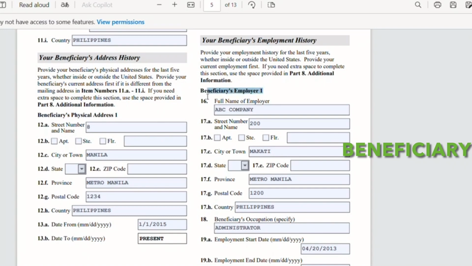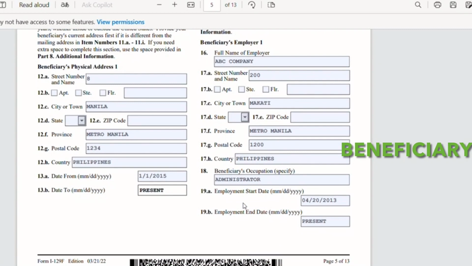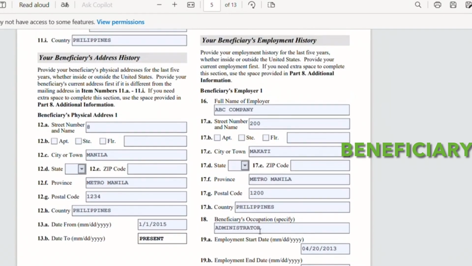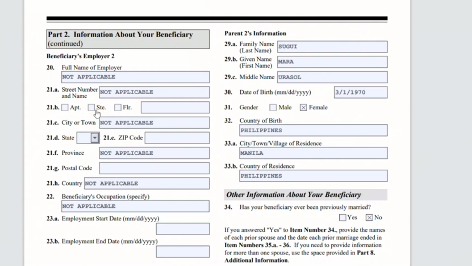Beneficiary's employer 1. For example, provide the full name of the employer, ABC Company. The street number and name or address of the company is 200, Makati City, Metro Manila is the province name, and then the zip code. The country is the Philippines, and the beneficiary's occupation in this company, for example, administrator. And then the employment start date and employment end date. Page 6 is a continuation of information about the beneficiary.